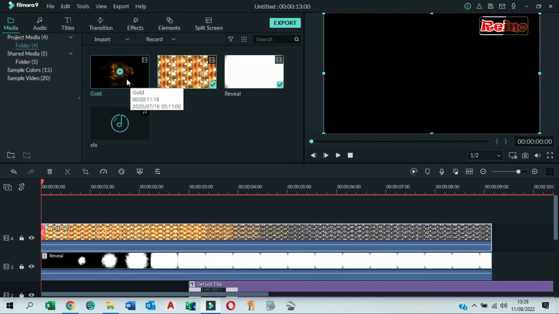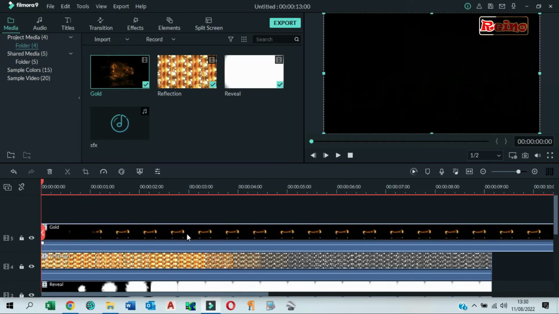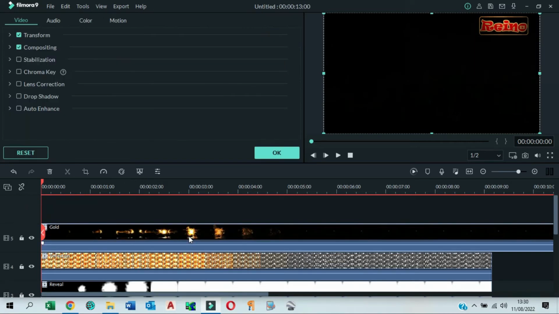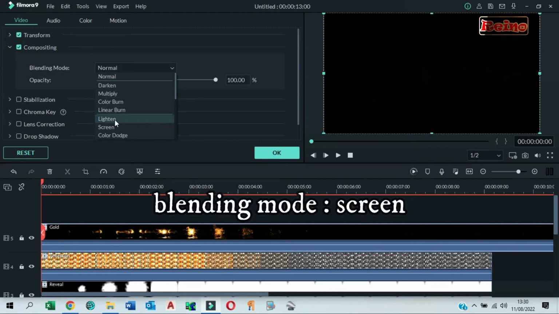Drag and drop gold file to the timeline on the top. Double-click on it. In the compositing, change blending mode to screen.